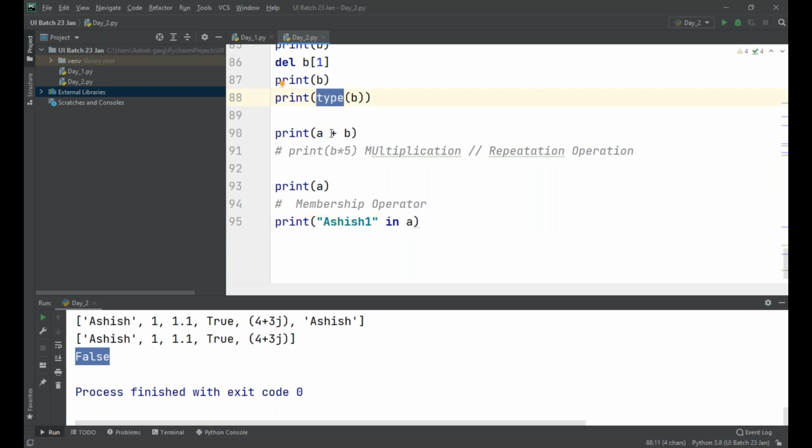So after this is the concatenation operation which I have performed. A concatenation operation is something where you are adding two lists into the same list. So over here, this is an example. This is list A and this is list B. It has added both of them.